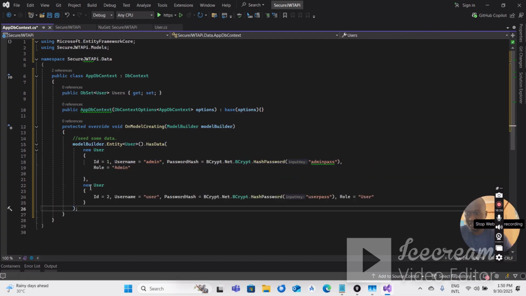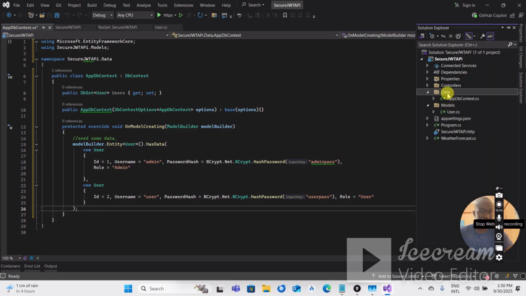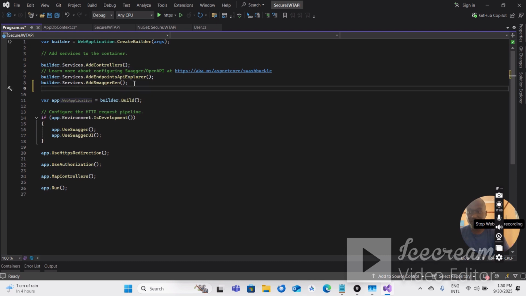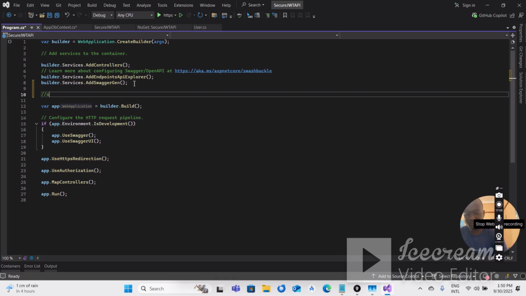Just terminate here so that we can clear these errors that we can see. And so far this is now our DB context class. Essentially that is done. So we need to be adding this to our program class. So we need to add the DB context and configure it in the program class.